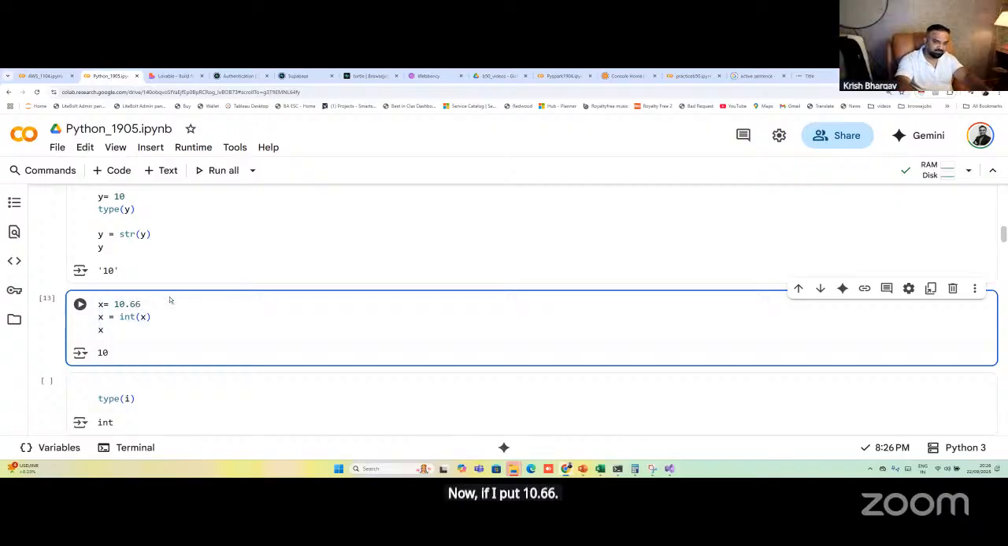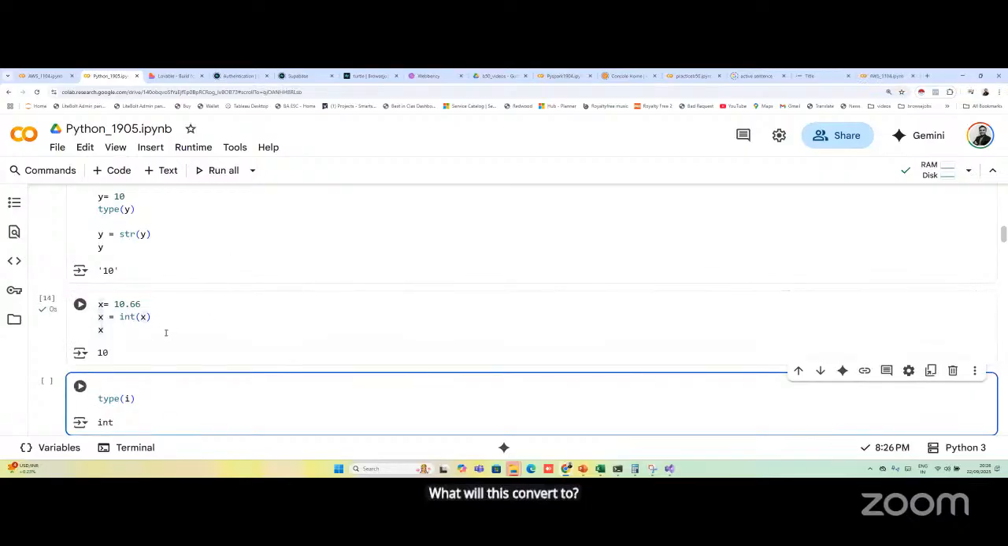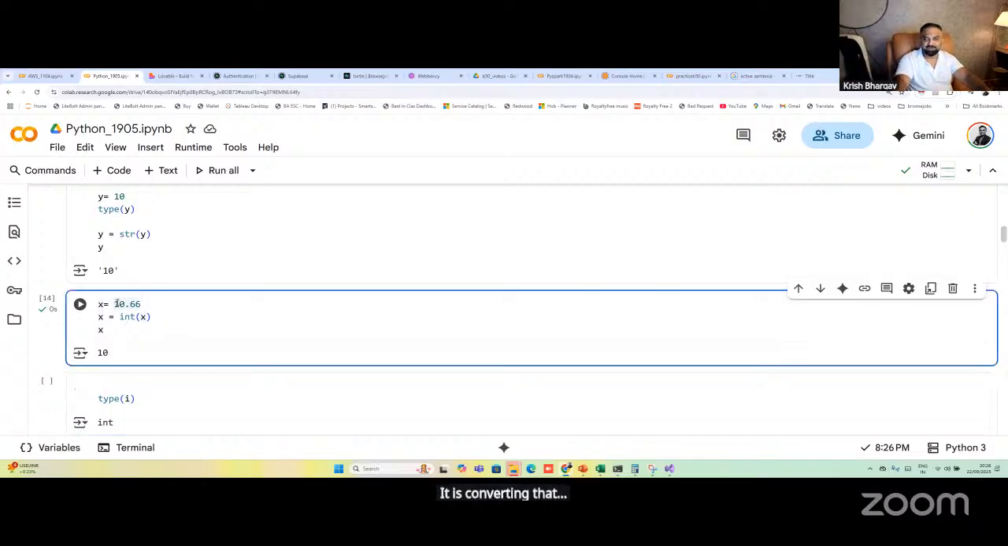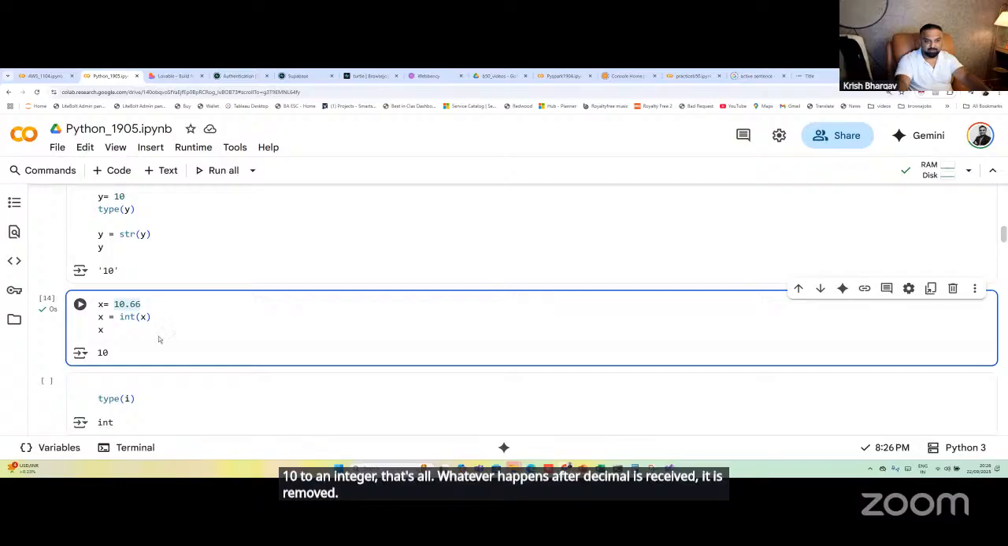Now if I put 10.66, what will this convert to? 10. It is not rounding it, it is converting that to an integer. That's all. Whatever comes after the decimal is simply removed. It is not rounding it.